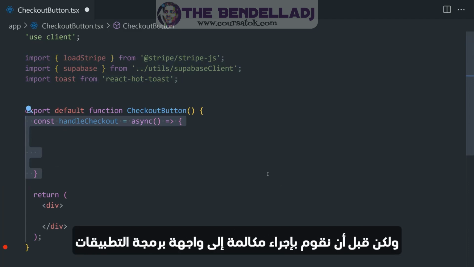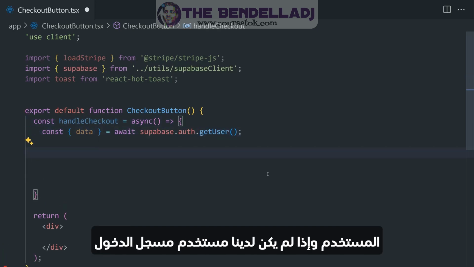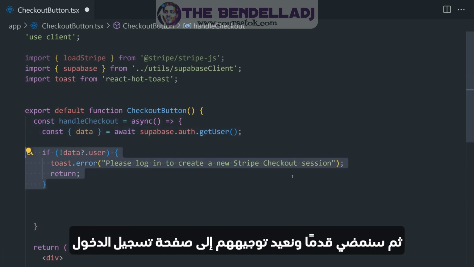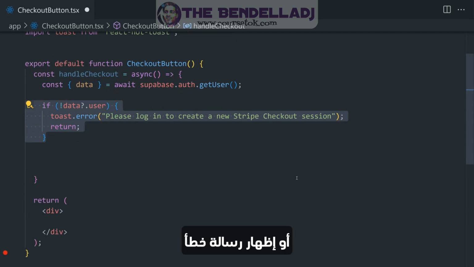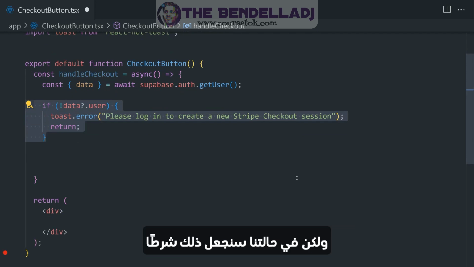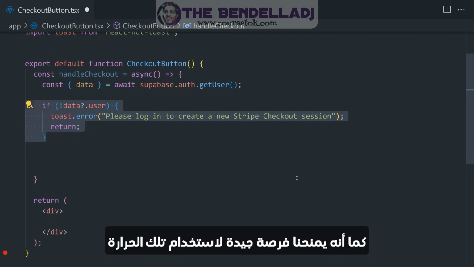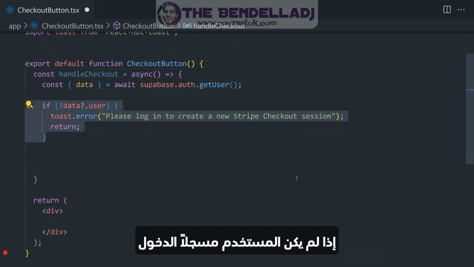But before we make a call to the API, we want to first make sure that we have a Supabase user, and if we don't have a user logged in, then we'll go ahead and redirect them to the login page or show an error message. That part's actually optional. You don't necessarily need to have a user logged in, but in our case, we're going to make it a requirement. And it also gives us a good opportunity to use that hot toast library that we installed in the previous video. If the user's not logged in, it will show a toast error message.